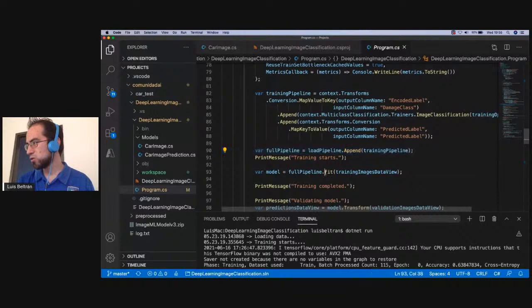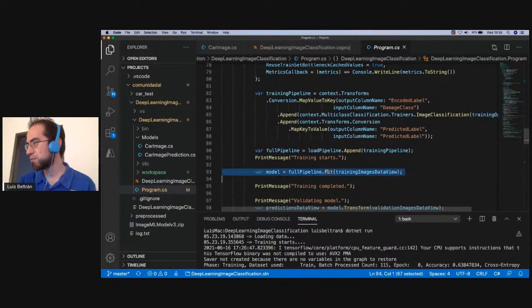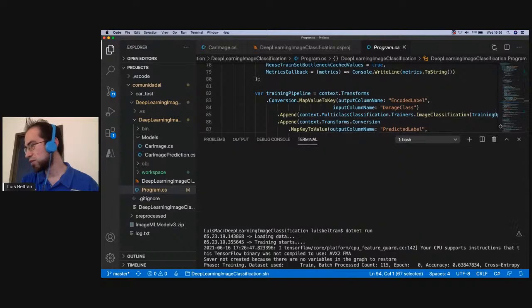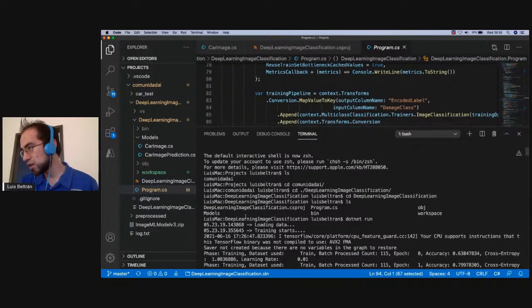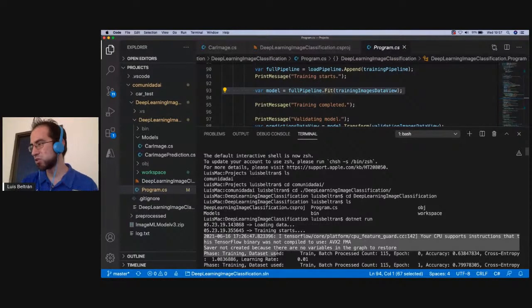After that, we use the fit method, which is actually performing the training, okay? So this step is the one that takes 15 minutes or so, right? And if I show you the terminal, you see loading data and then training starts. Training starts, of course, is what I just mentioned earlier here. And here it will start analyzing all the pictures.